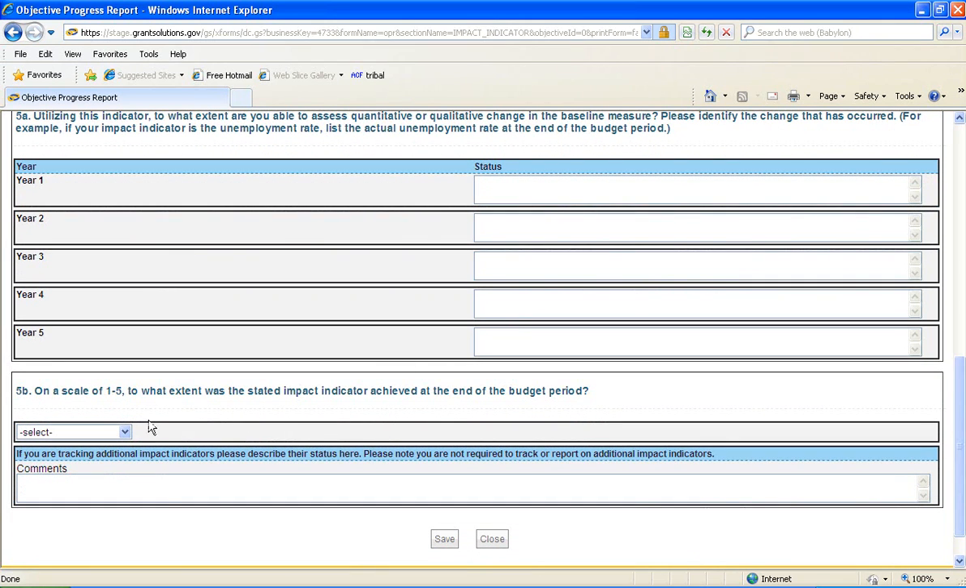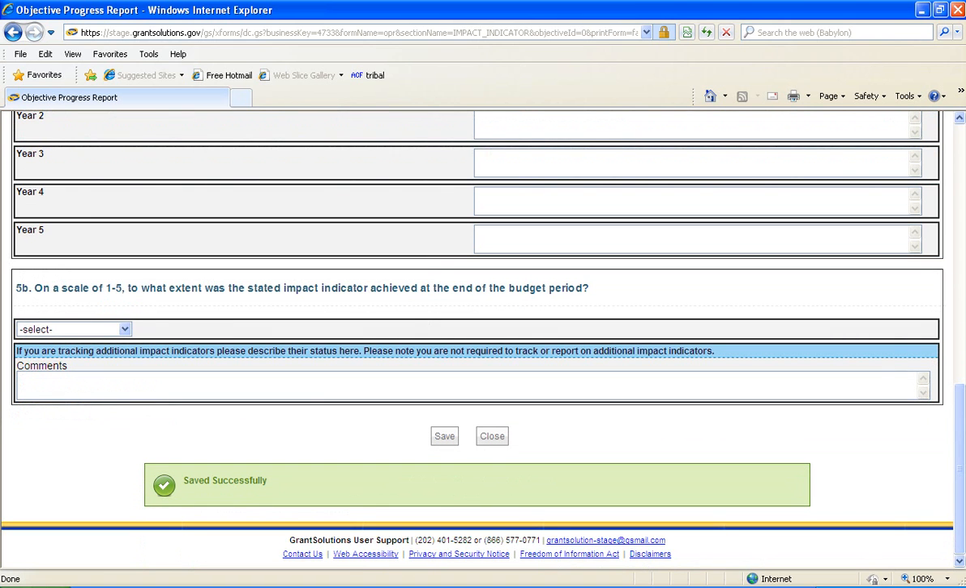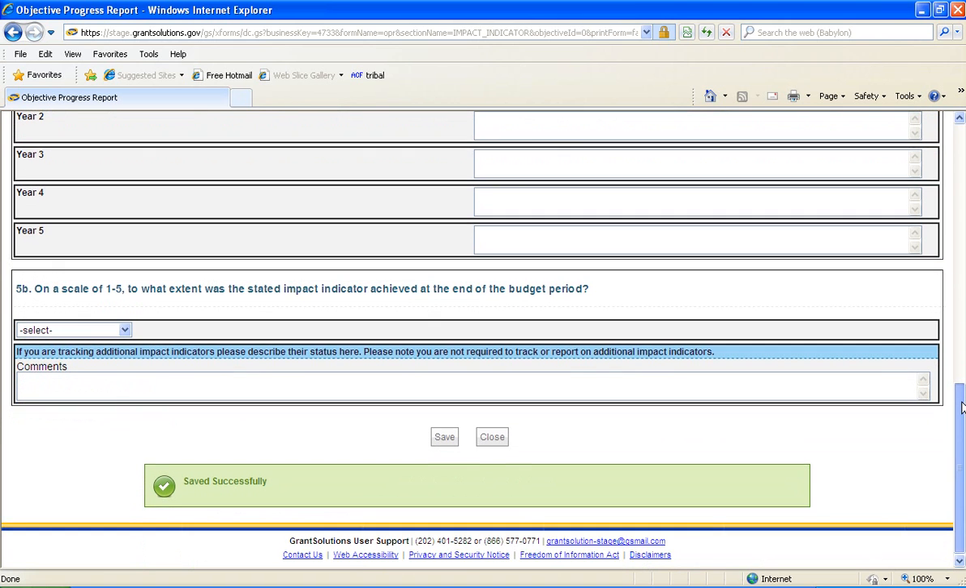At the bottom, please use the drop-down box to give us a status on your impact indicator: not yet achieved, somewhat achieved, mostly achieved, fully achieved, or exceeded. There's a general comment box on the impact indicators section here. When done, click Save. And below you will see a green box that says Saved Successfully.